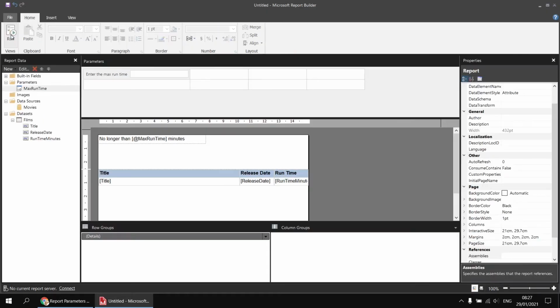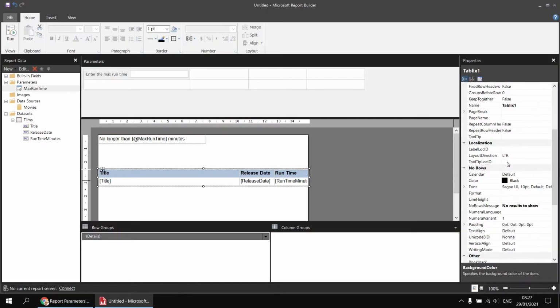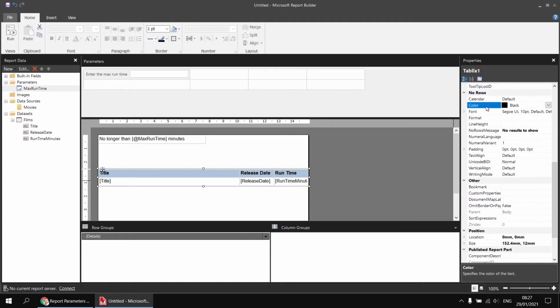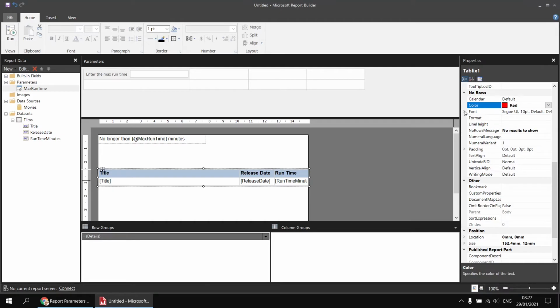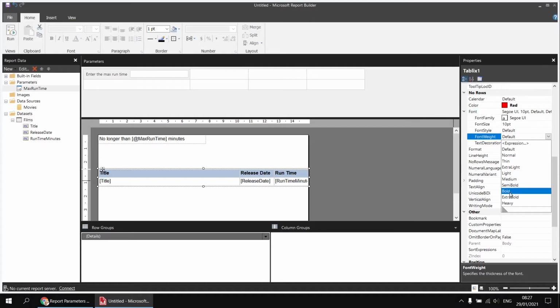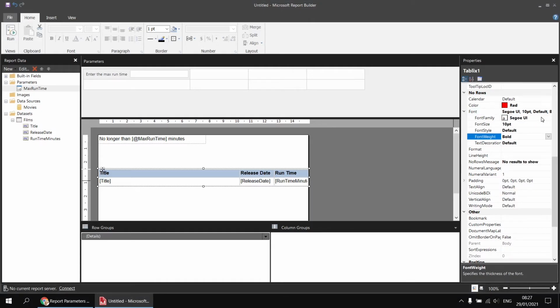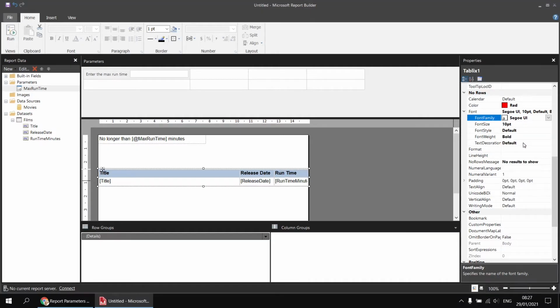So back in the design view, if I have the table selected again, find the no rows section, you'll see that there's a color property. This affects the color only of the no rows message, so I'm going to change that to red. I can then also expand the font section, and I can maybe change the font to bold as well. I could choose different font typefaces as well. If I didn't want Segoe UI, I could go for Arial, which is the standard font I'm using in the other parts of my report.